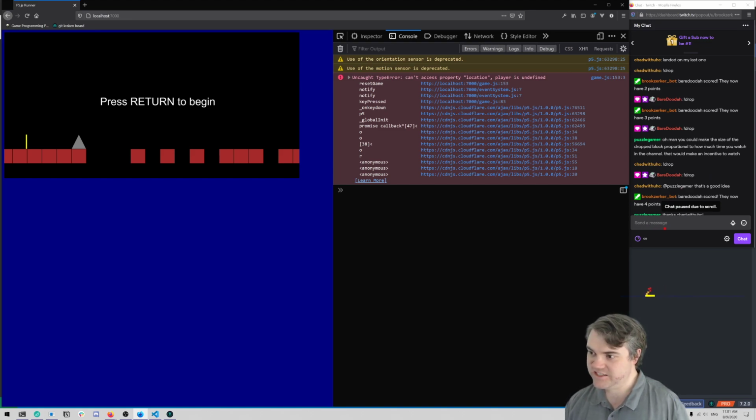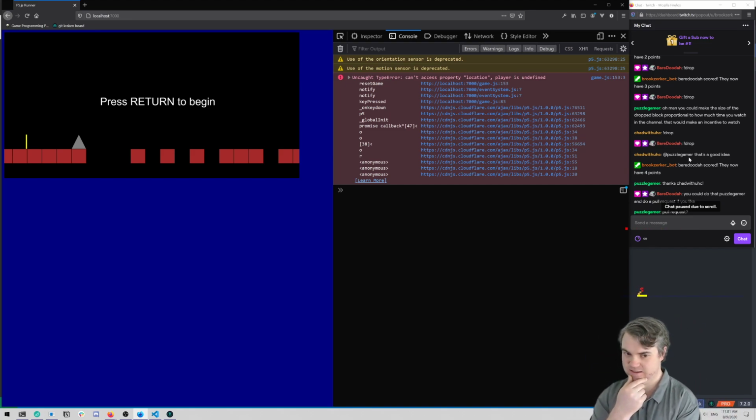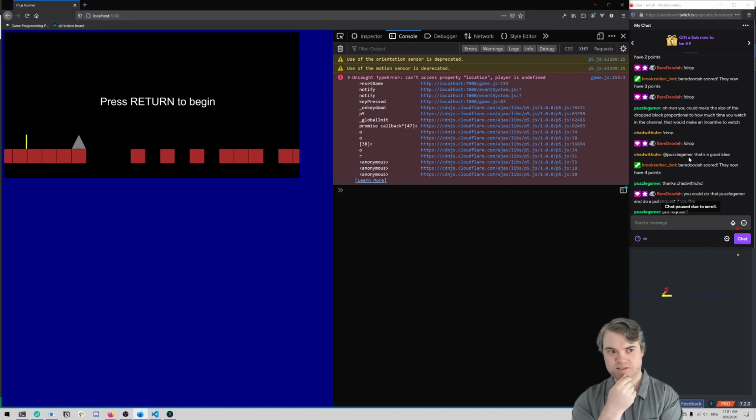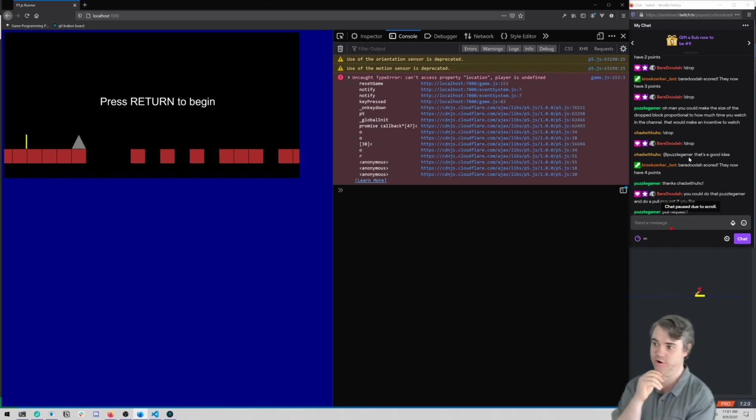Oh, you can make the size of the drop block proportional to how much time you watch in channel. That would make an incentive to watch. Ooh, that would be interesting. I wonder how I would make it so that it doesn't become too big. But I do like where you're going with that. I like that idea a lot.